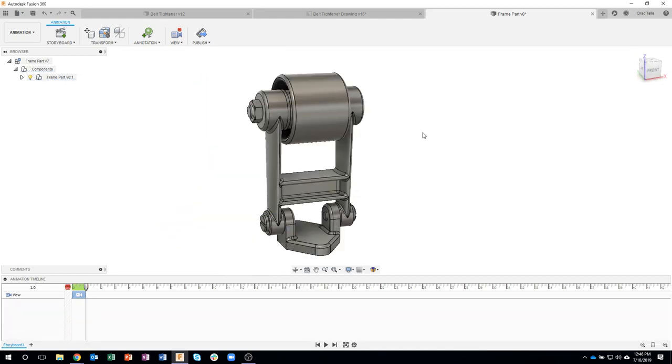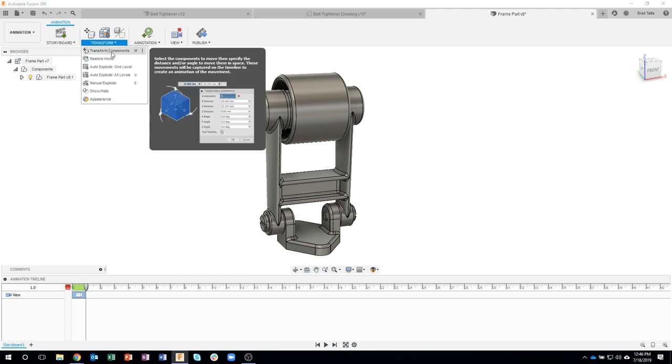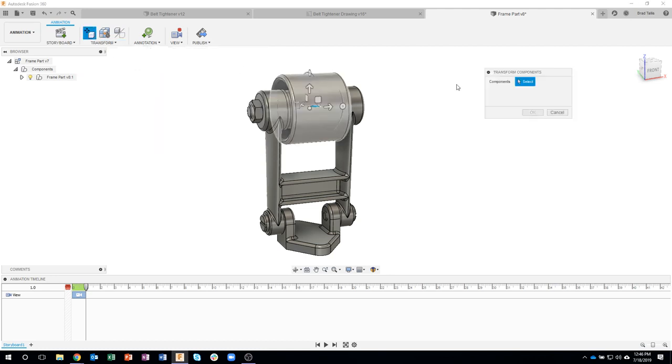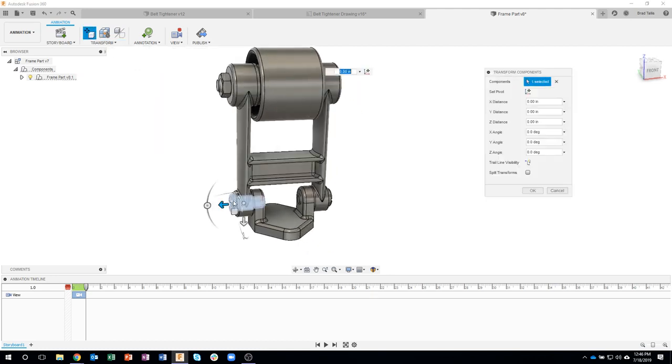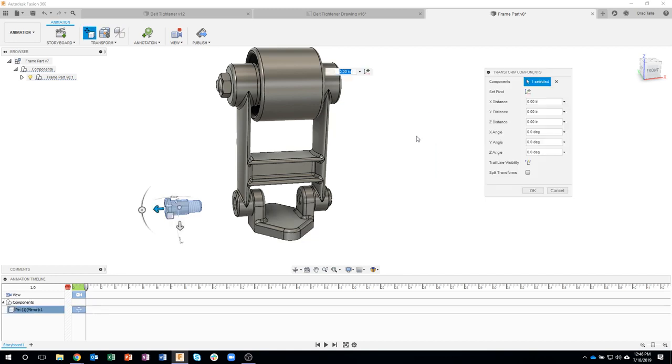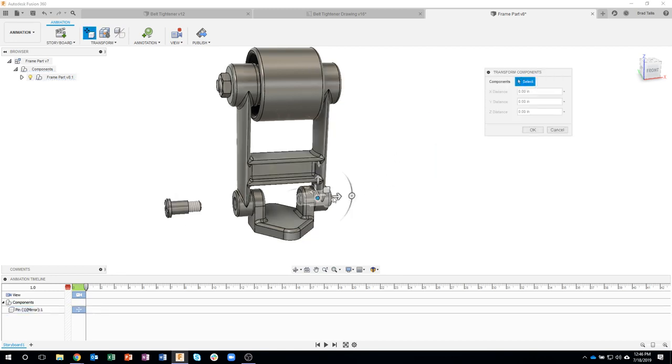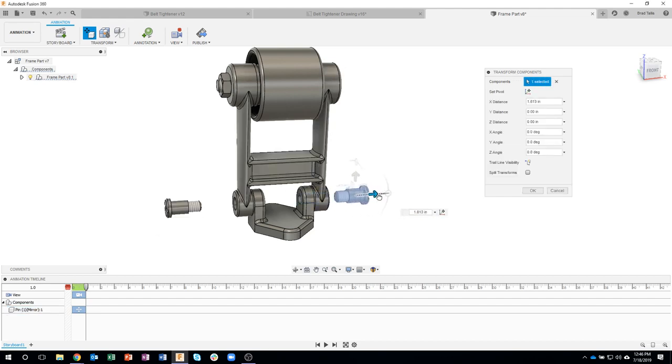So what I tend to do is I just use regular transform components, and that can specify which ones I want to change. Okay? So I'm going to say transform components, and I'll just say I want this pin to go off to the left. Okay? I'll repeat my last command. I can clear this guy out. I want this guy to go to the right.